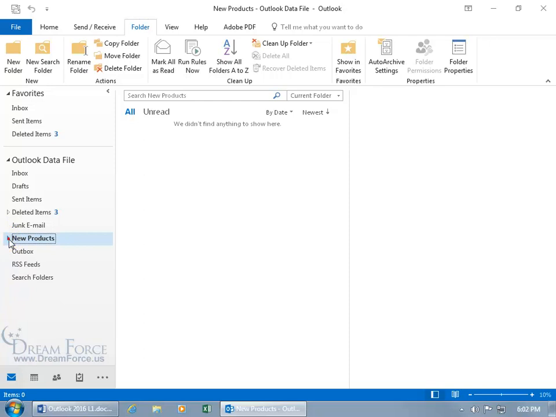So when you expand it, and you've got a subfolder within a subfolder within a subfolder, and it's just taking up a lot of valuable real estate over here in your folder pane, you can collapse it, and that makes it nice.